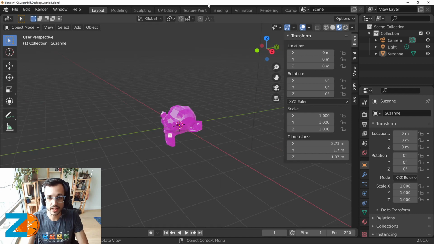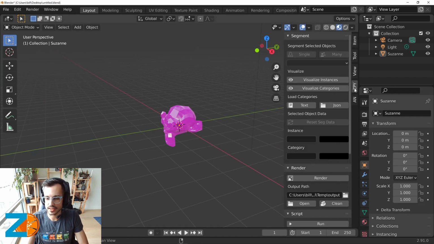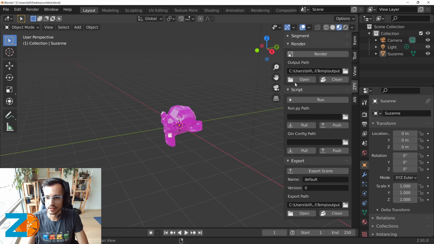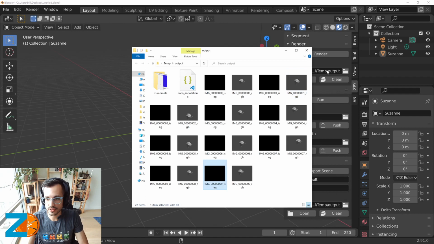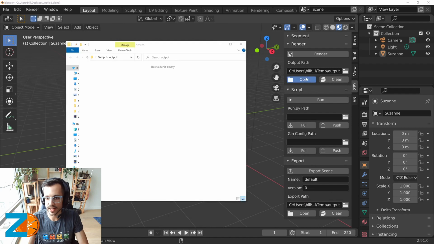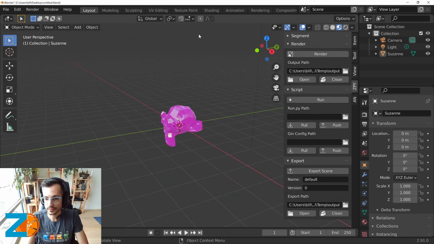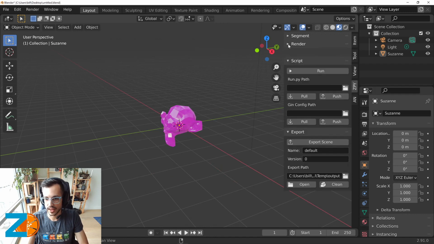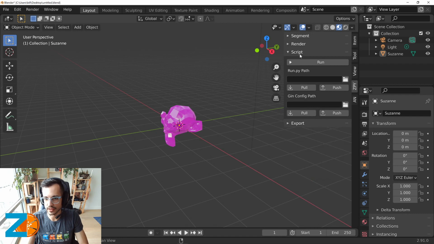All right, but now that our monkey has a material, we should be able to go to the ZPY tab. Let's minimize these again. We can open this directory. Let's go ahead and hit clean. Whenever you hit this clean button here, it'll get rid of all that. So our output directory is empty now. And you can always change it by changing this path here. And let's go ahead and run the script again.